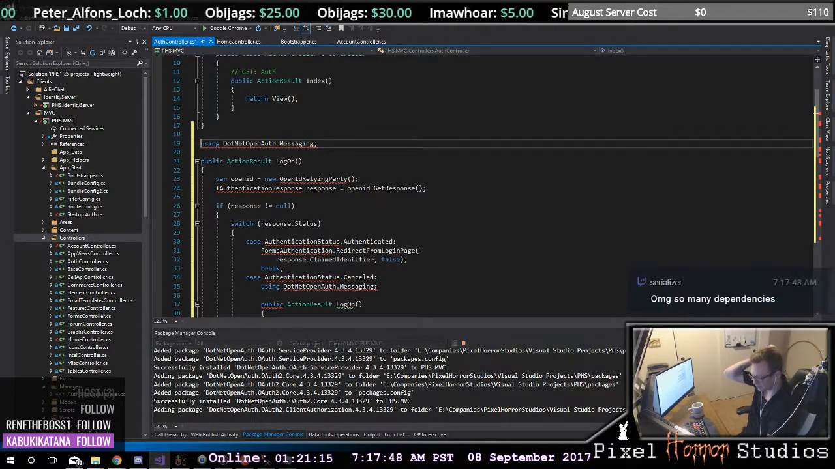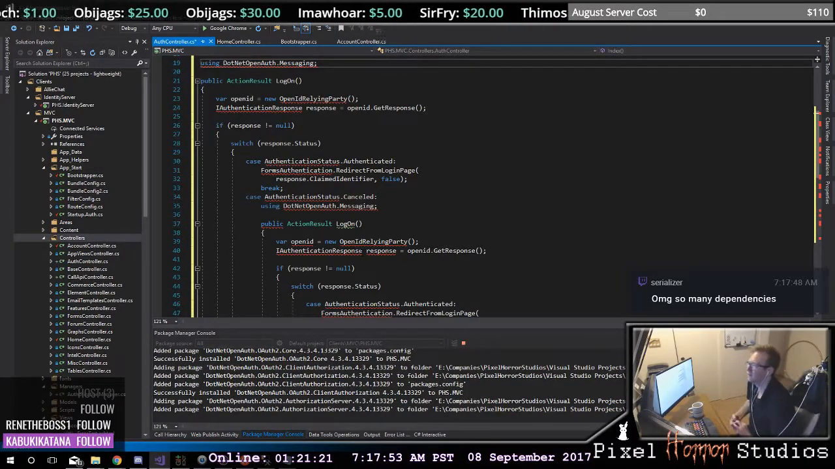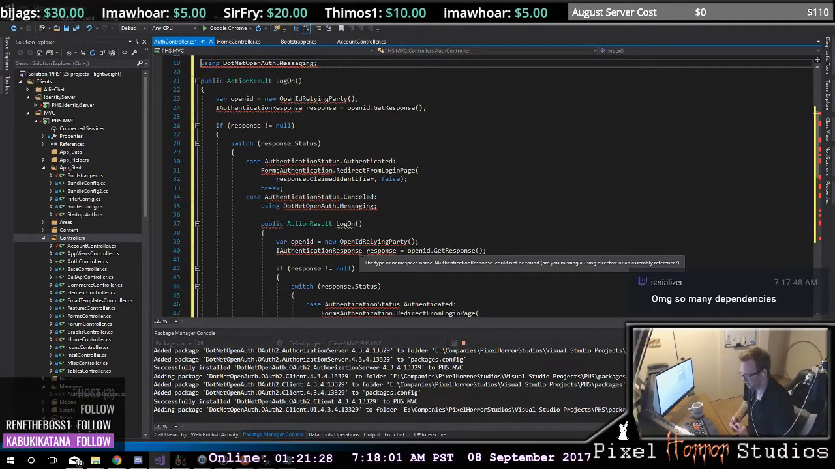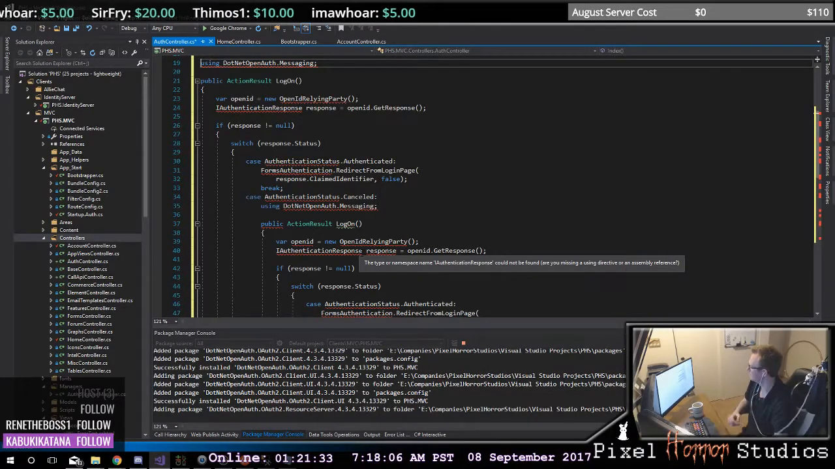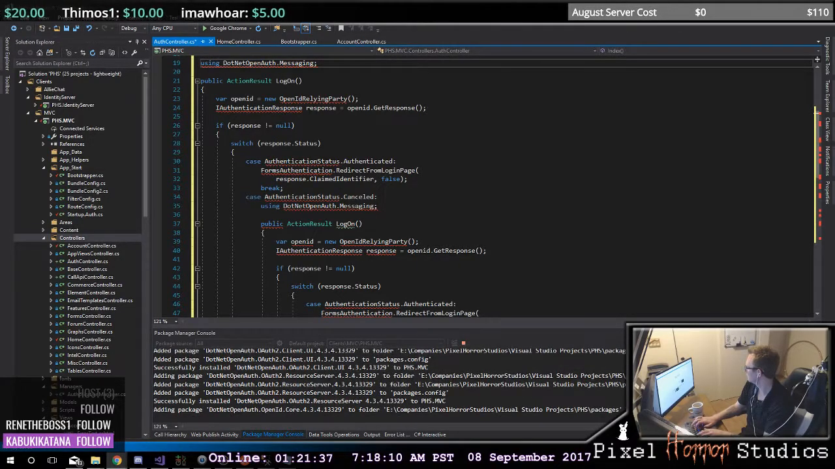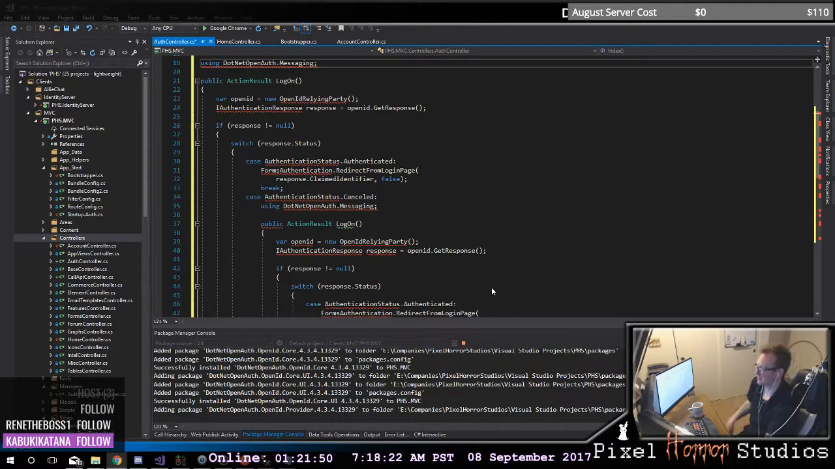So we're going to change these form authentication, and we have to change these to be looking for claims. So many dependencies. Yeah, I agree. There's a lot. So many dependencies.